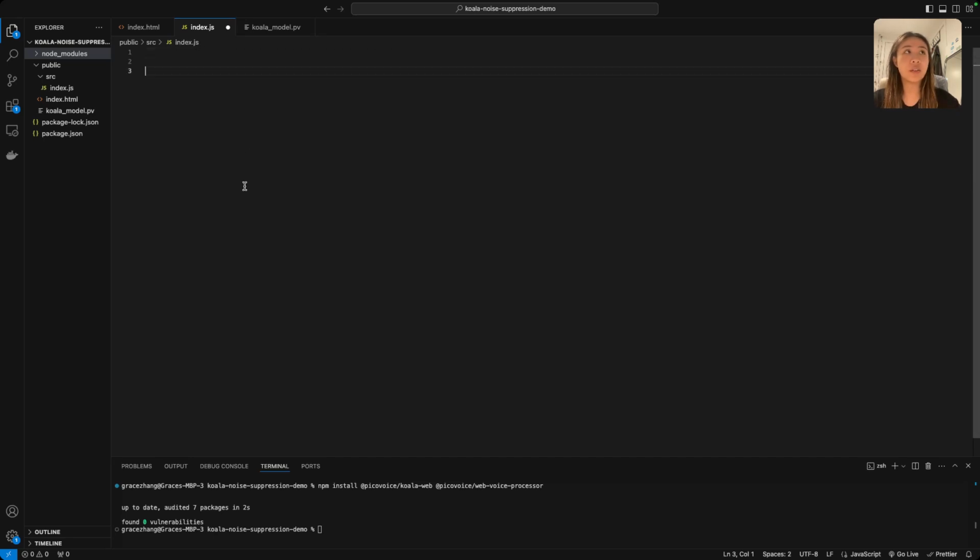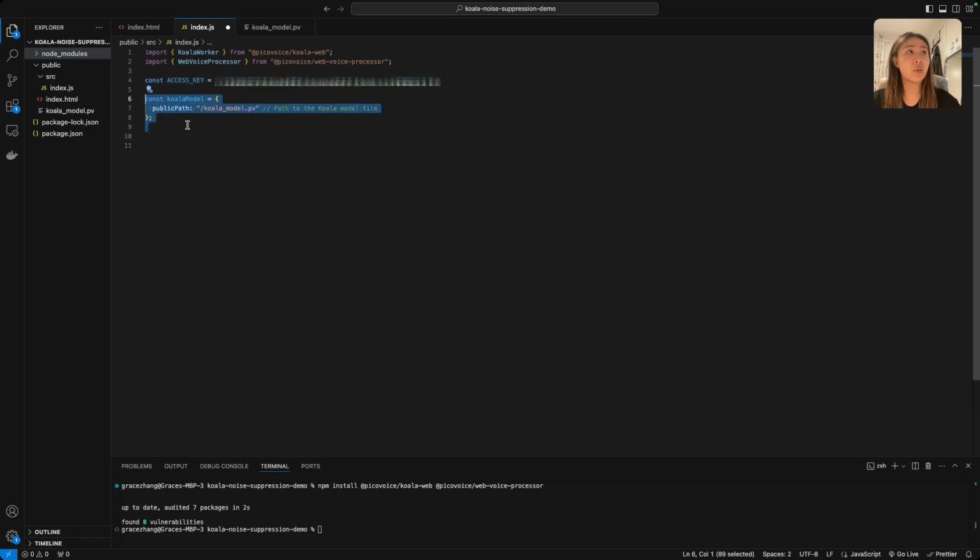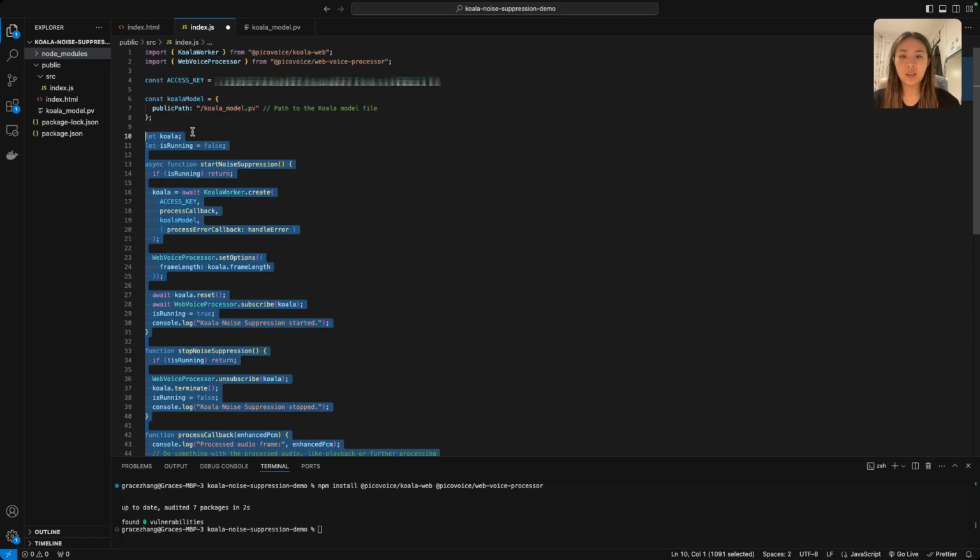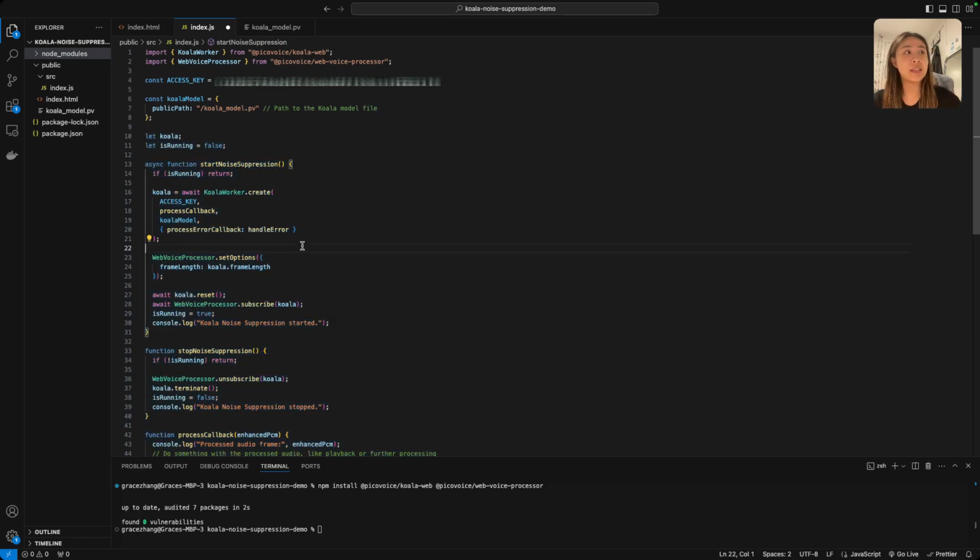Alright, now let's edit our file. So the first thing you're going to want to do is import our files, and then take that access key to define our koala model. Then we're going to take a code that will be pasted down below in our description, which is in our blog post, and run our file.